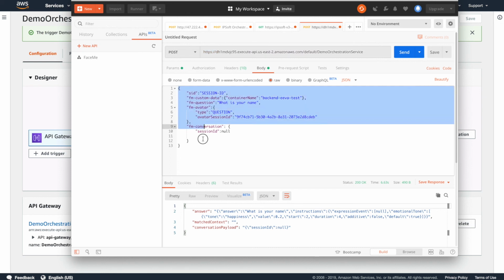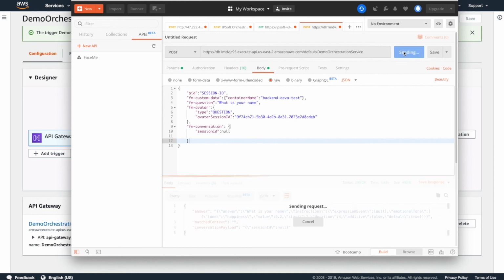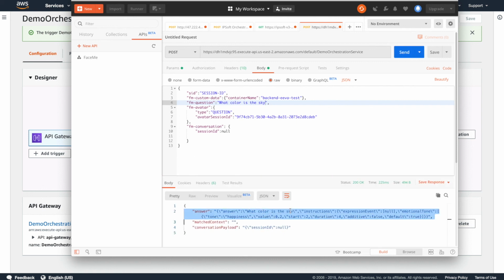I've got a body that has been predefined. So these are just some key value pairs that are relevant to our service. When we click send, I'm going to get that back. So at the bottom it says, what is your name? I'm going to say, what color is the sky? And you can see that in the result, what color is the sky came back. So this answer is properly formatted for our service.